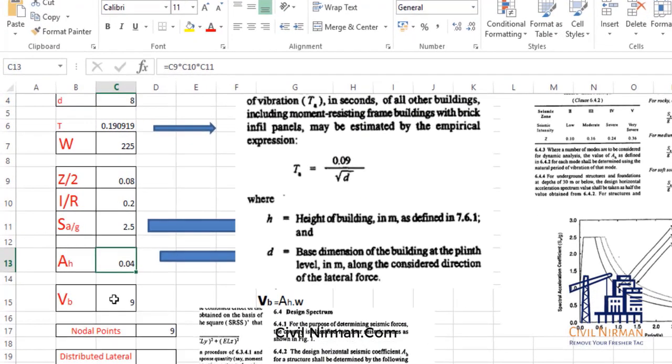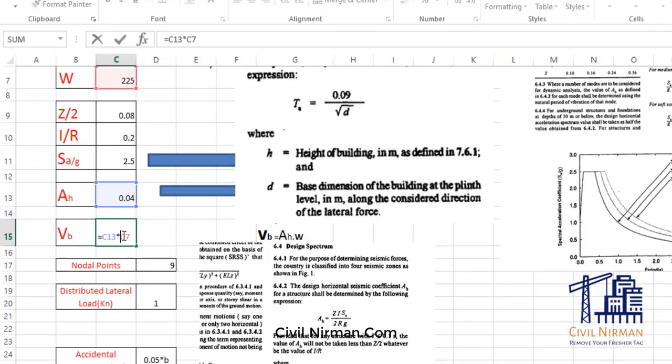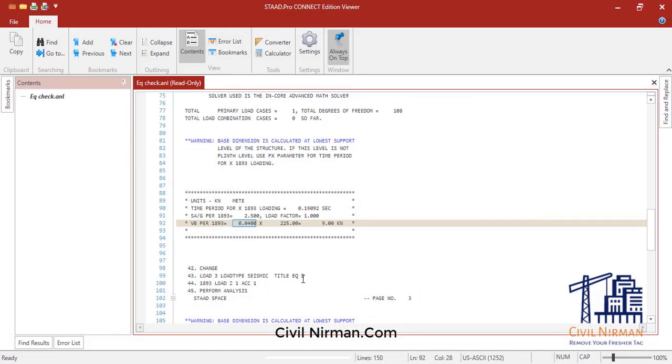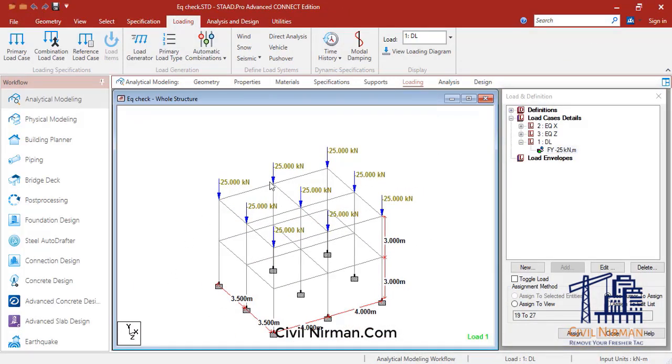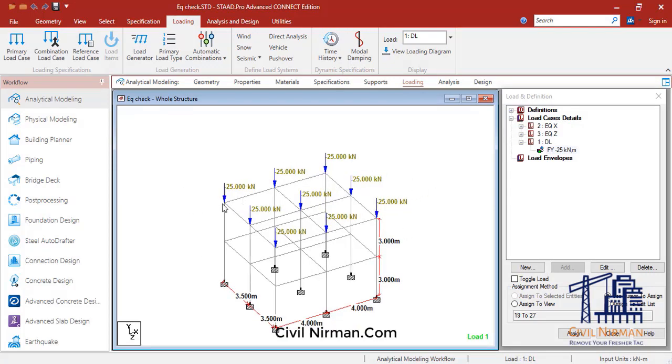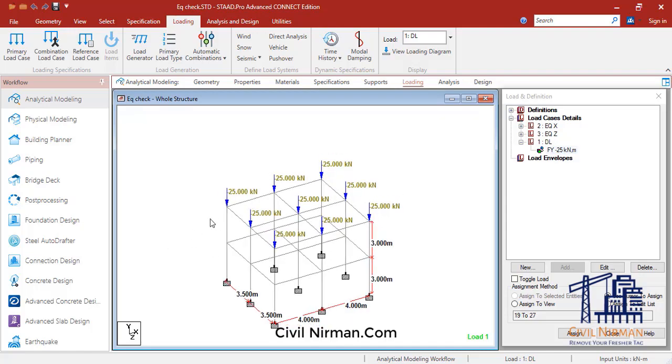Now what is VB? VB equals this Ah into W. I have calculated VB, that is your Ah 0.04 multiplied by 225. So I am getting VB, that is your base shear, as 9 kilonewton. Now this 9 kilonewton is implemented as a lateral force at this particular level. Over here a total of 9 nodes are there, 1 2 3 4 5 6 7 8 9. We have implemented 25 kilonewton at 9 points, and we are implementing the same load in terms of the lateral load at this particular floor.